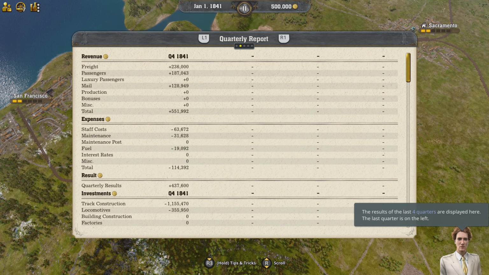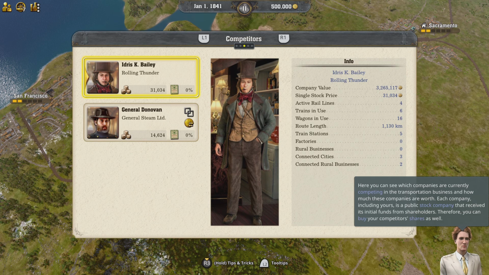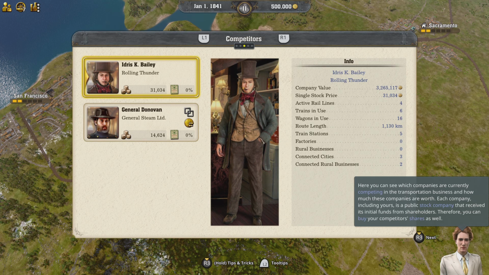The results of the last 4 quarters are displayed here. The last quarter is on the left. Here you can see which companies are currently competing in the transportation business and how much these companies are worth.